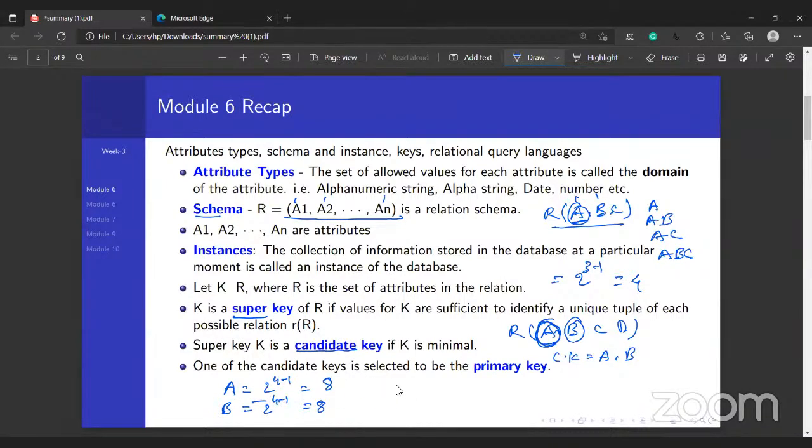So suppose we take AB: there will be some common values, some tuples that are contained in both. If you consider only AB as the candidate key, how many will be the super keys? 4. So you have to subtract: 8 plus 8 minus 4. So 8 plus 8, but how did we reach 4 by AB?